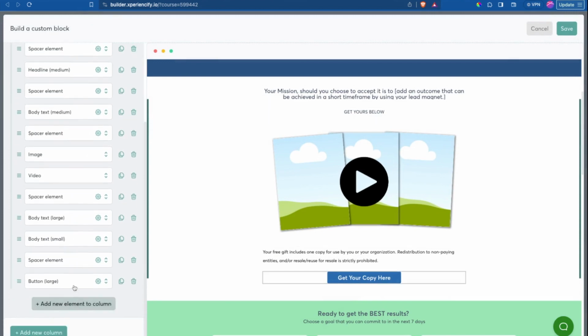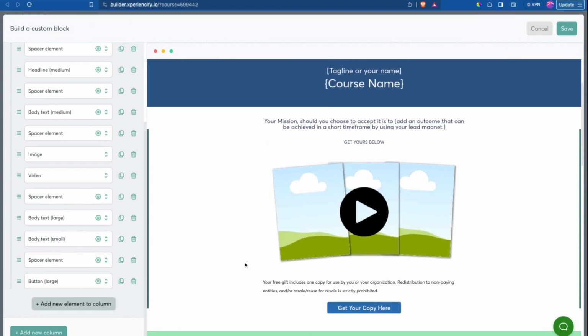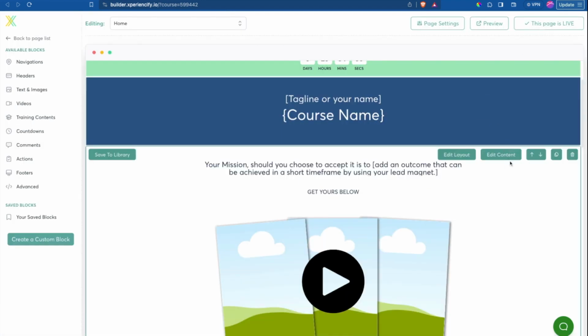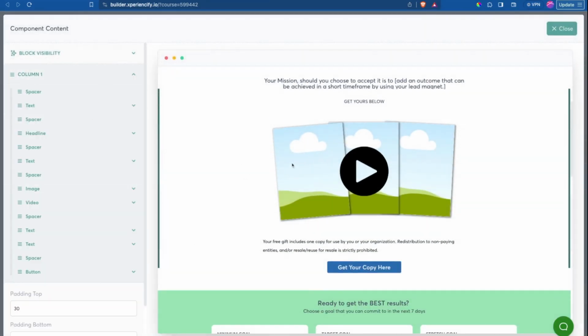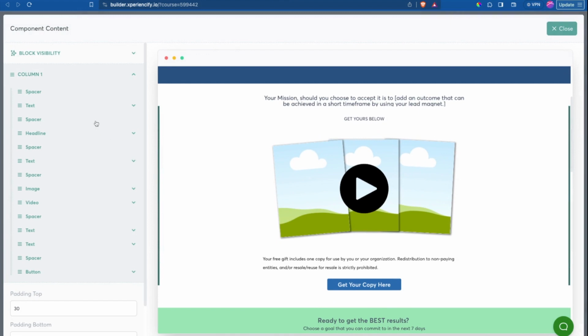There are a variety of different things available for you to use. But for most people, if you're newer to Xperiencify, it's going to be so much easier just to stick with the layouts that you're given and edit the content. So if I come in here, this is by far the most complicated one.